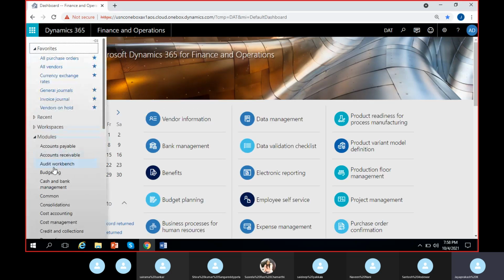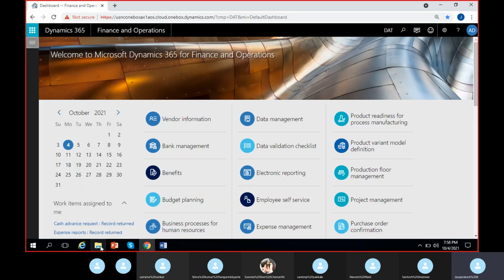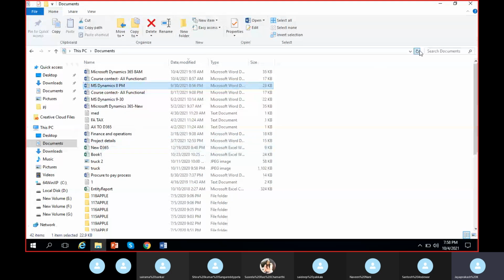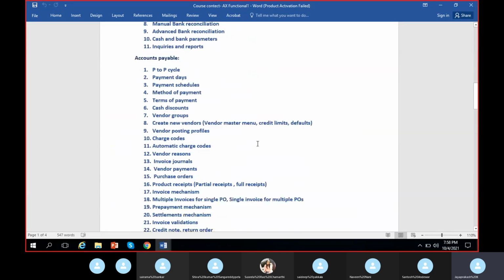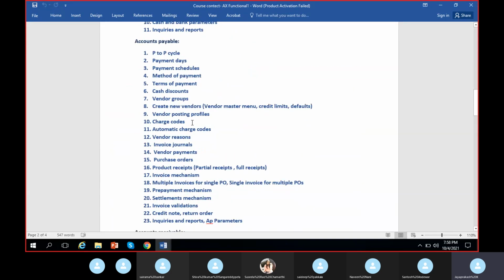Okay, so let me check into the course memo once again. I think we are done with configurations almost all. We have to work with the process activities from today mostly. Accounts payable we have created until vendor posting profiles. This charge codes topic I said we'll discuss during purchase order creation or after purchase order creation. We'll see. On vendor reasons, it's a very small topic.